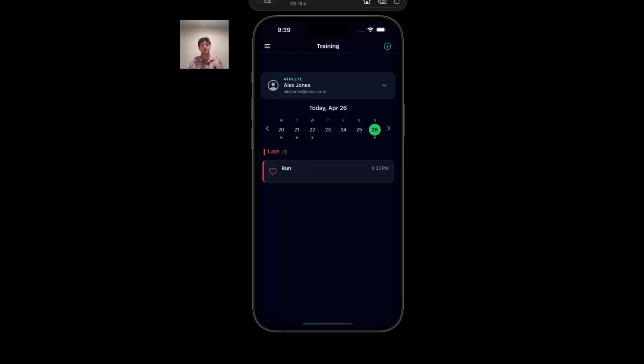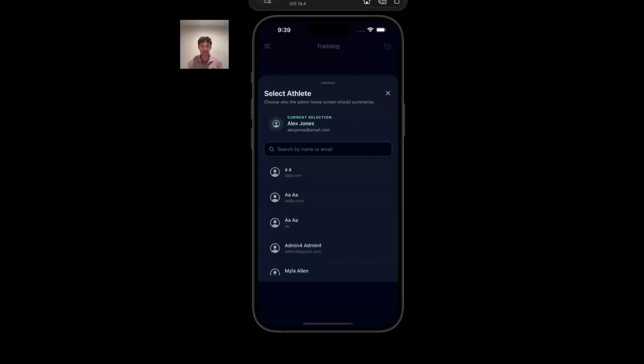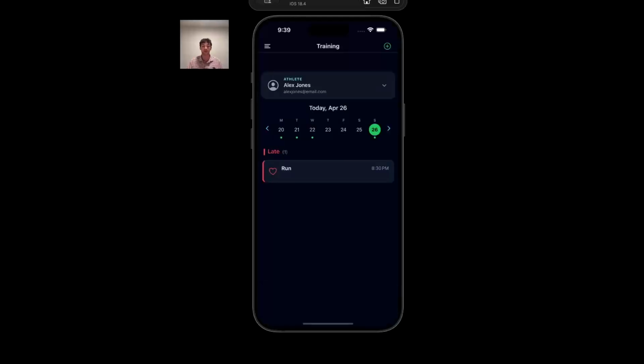But you also get to act as the athlete while you're picking them. So you can create a training, fulfill a training, delete a training, everything that the athlete could do, you get to do for them. And you get to keep that athlete selector throughout all these screens so you can change amongst whoever you need to be able to fulfill your task.